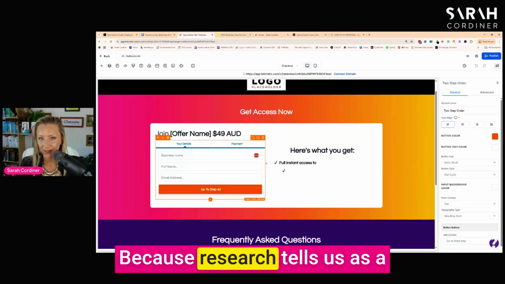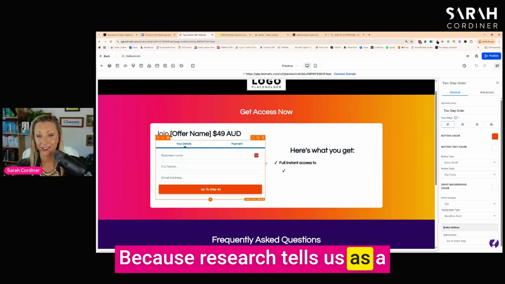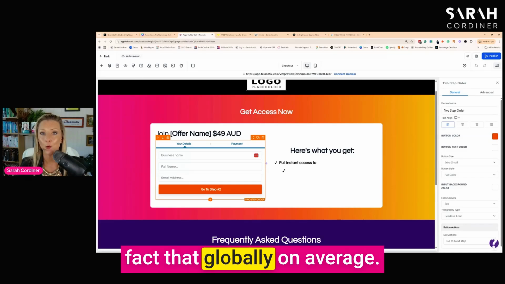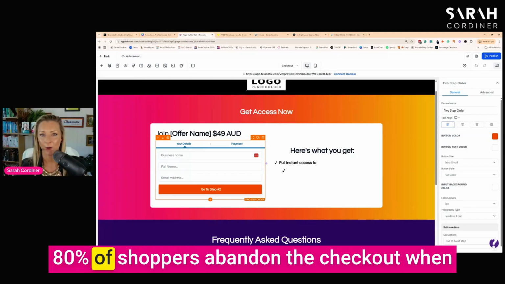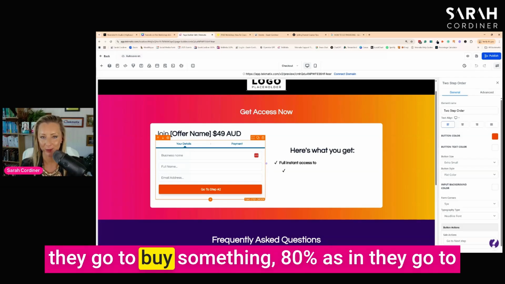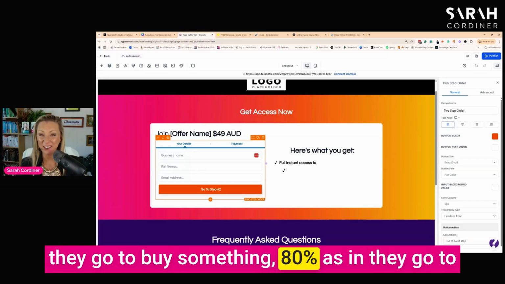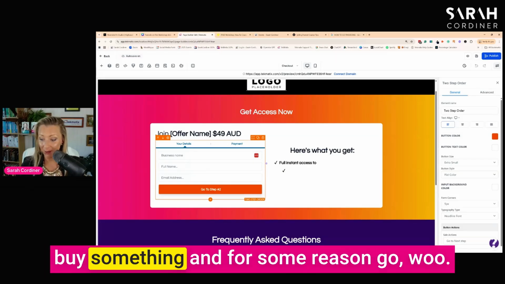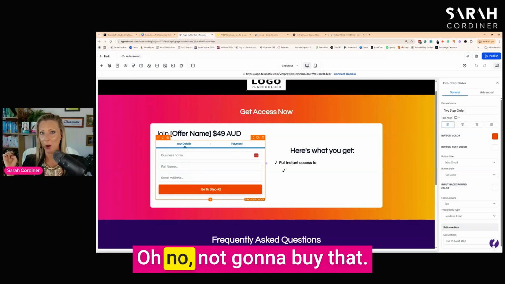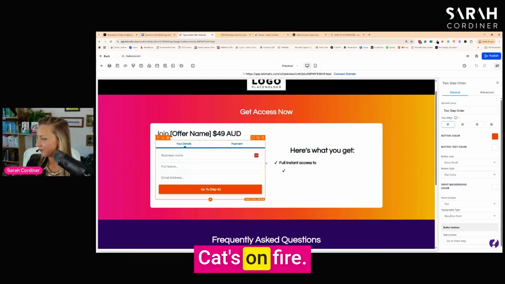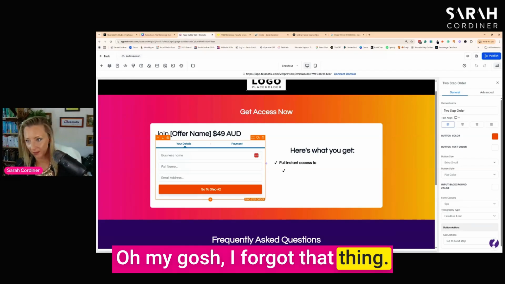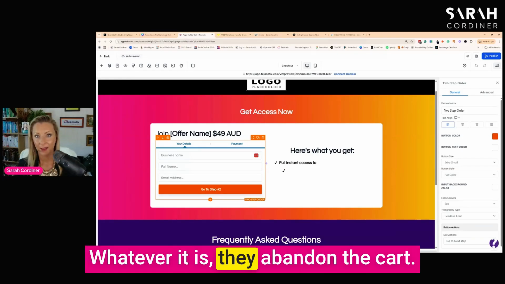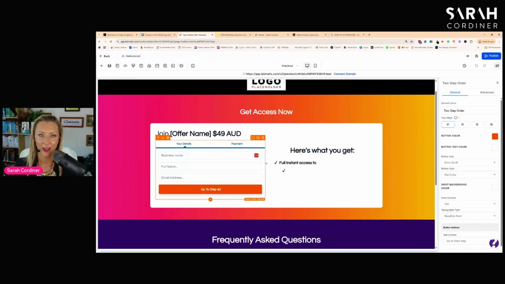Why is this my recommendation of a checkout setup? Because research tells us as a fact that globally, on average, 80% of shoppers abandon the checkout when they go to buy something. 80%, as in they go to buy something and for some reason go, whoa, oh no, not going to buy that. Cat's on fire, kids run off screaming, phone's rung, doorbell's gone off. Oh my gosh, I forgot that thing, the cooker's on fire, right? Whatever it is, they abandon the cart.